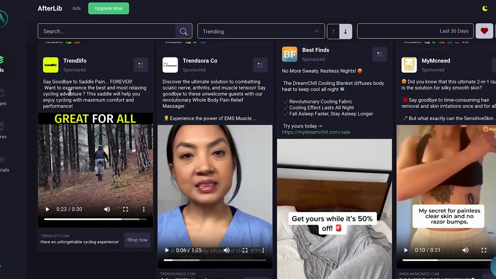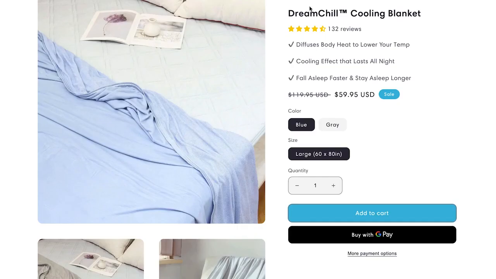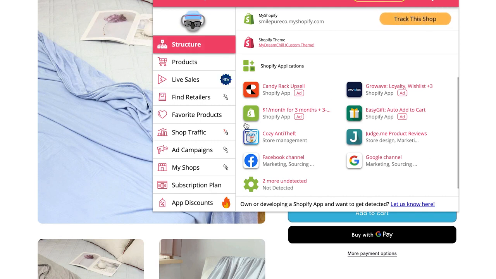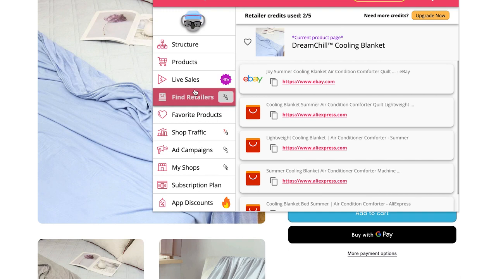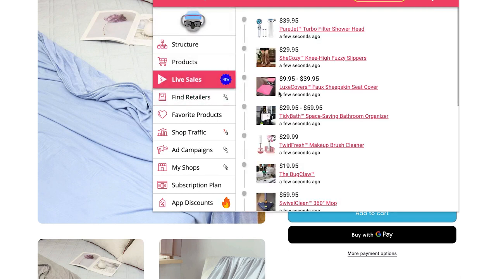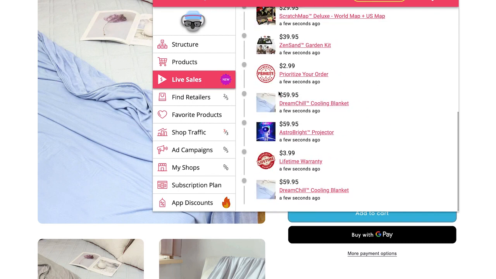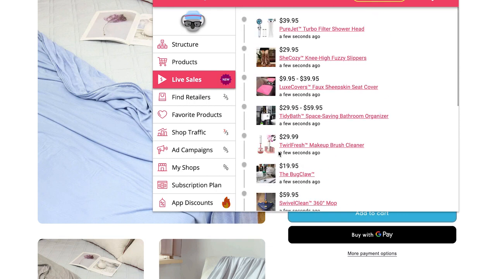So what I did was I used Koala Inspector, and you can click that. It's not working for some reason. There we go. Launch up Koala Inspector, because with the $1 free trial you're not allowed to track stores, which is very cheap of them. Koala Inspector is a free Chrome extension. As you can see, shop traffic, and you can also see retailers, which is where I found the Dream Chill, and live sales.